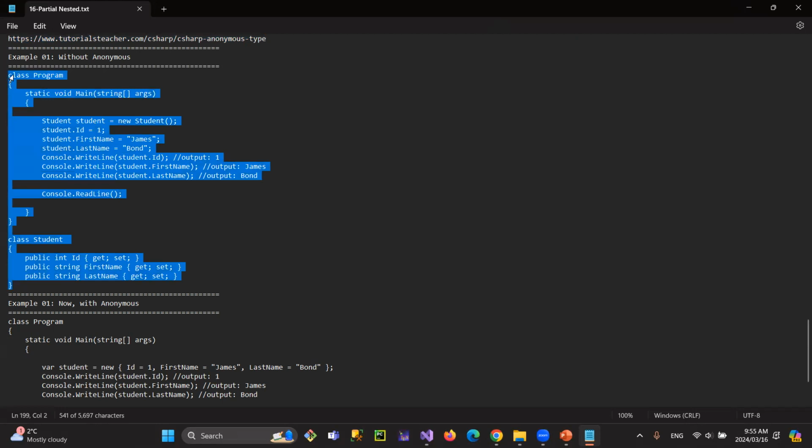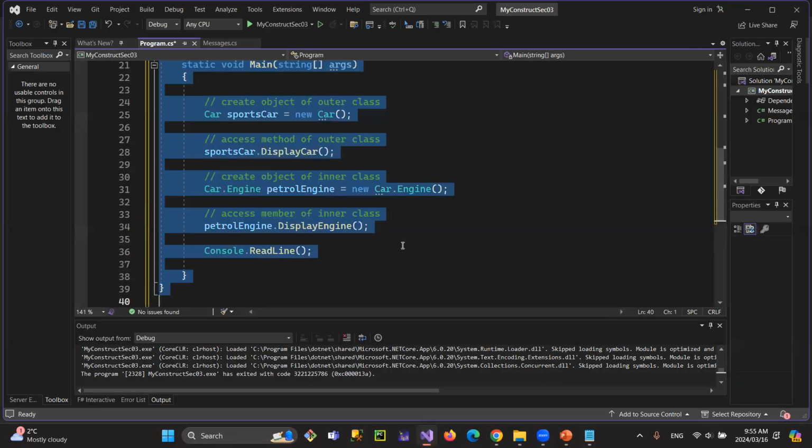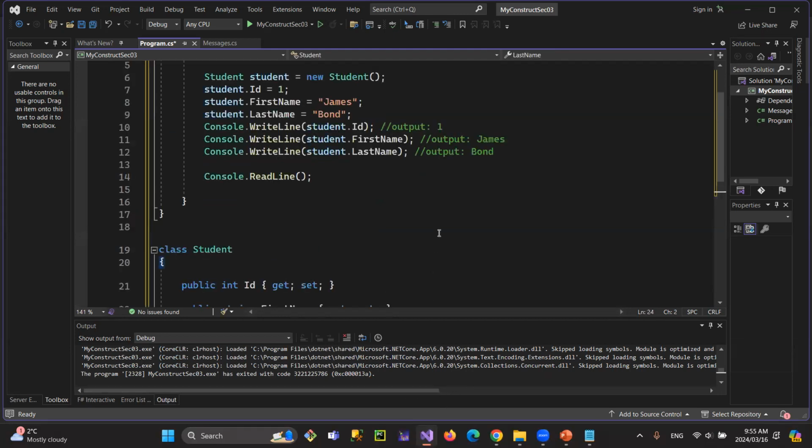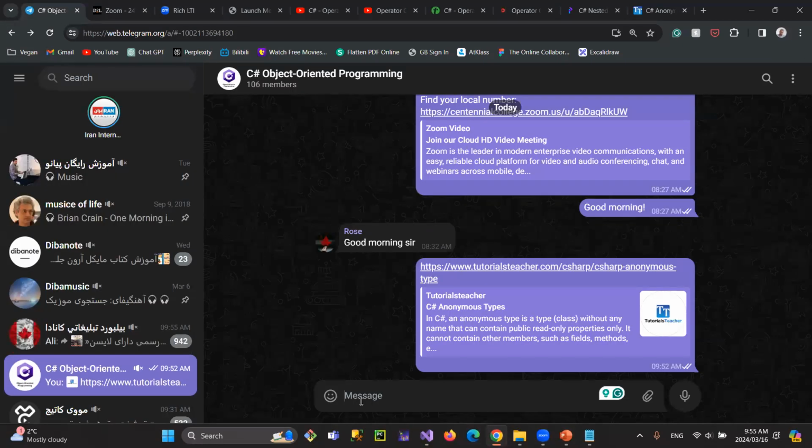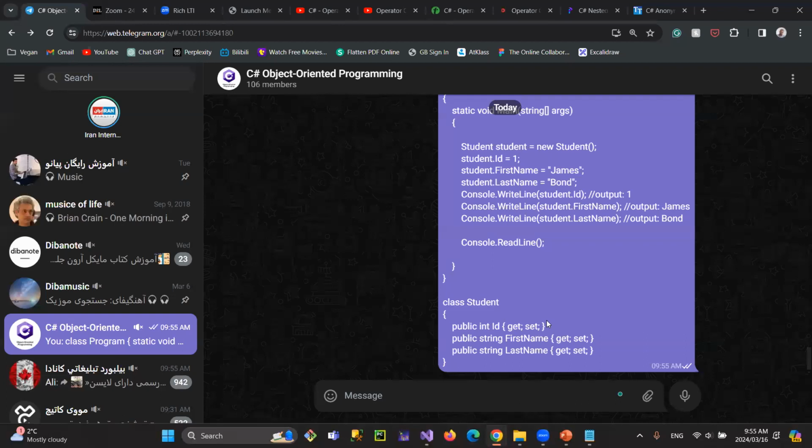This is a classical way of using it. Guys, I'm going to give you the code, don't worry. It's not an important code. Just read it for 30 seconds. If you want, run it.